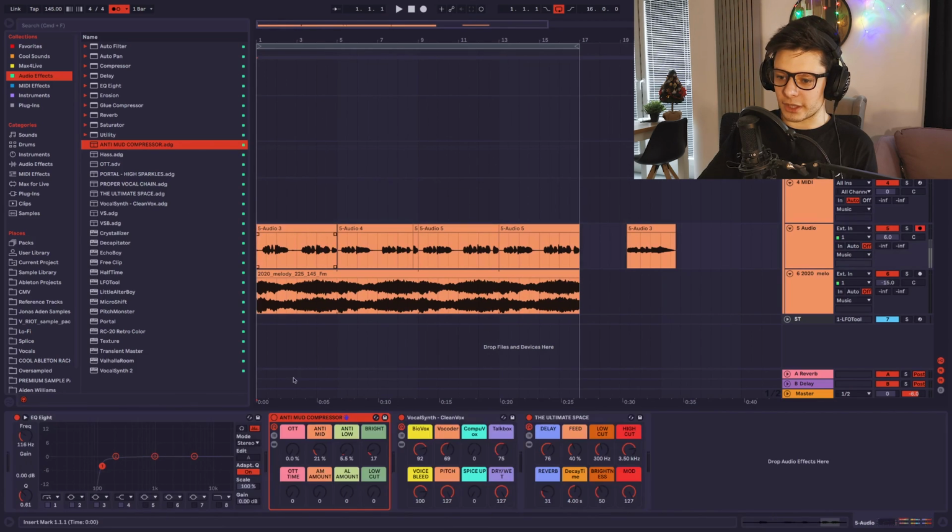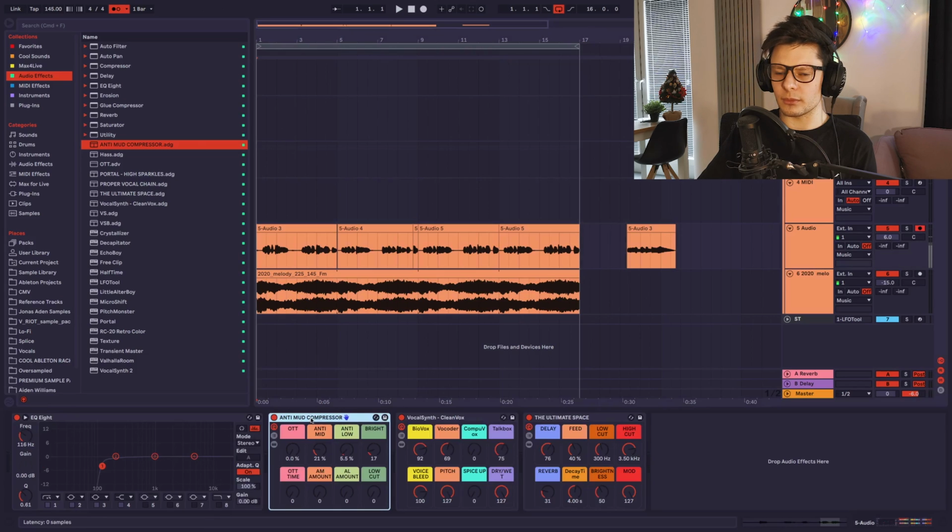Let's, so I added this mid-mod compressor. I'm gonna be releasing soon a lot of racks like this mid-mod compressor, this vocal synth, CleanVox, but I'll do Portal, High Sparkles, and some more effect racks along with Ableton instruments. So that's gonna be really cool.